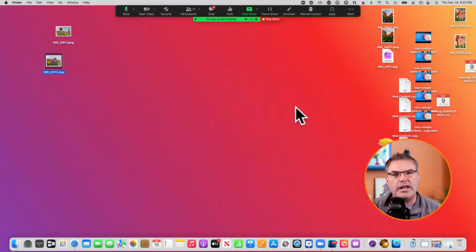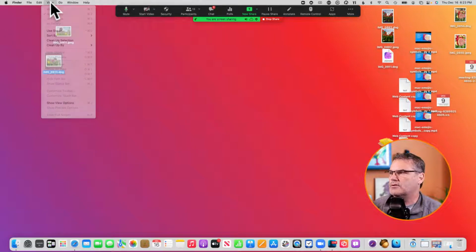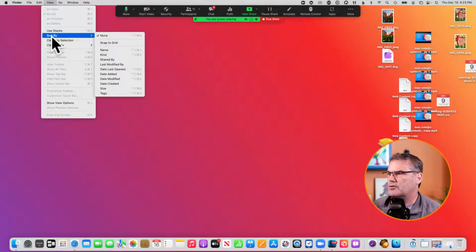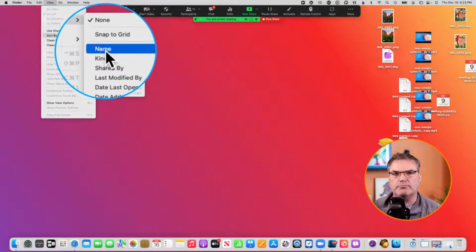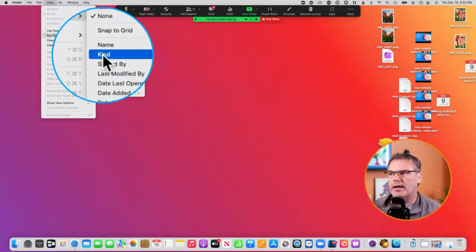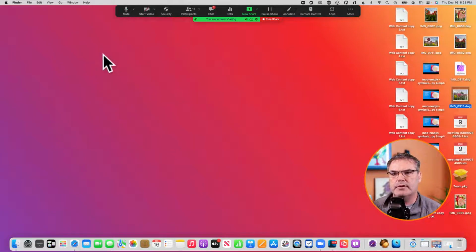Now, one thing you can do is you can clean it up. You can go up under View, and then you're going to see Sort By. So what I'm able to do is sort these. I could sort them by name. I could sort them by kind. I like to have them sorted by kind. So I'm just going to go with kind here. And then when I do that, it grouped them all together by kind. But if I go and add another file here, it's not going to be sorted.